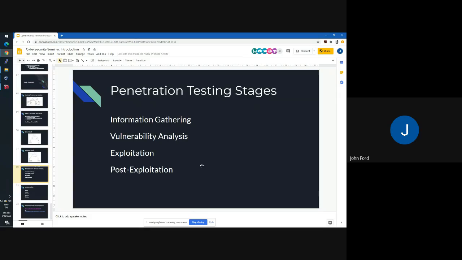Post-exploitation means after you've already broken into the machine that you wanted to break into, where can you go from there? That includes things like finding passwords on that computer that will allow you to break into other computers, taking screenshots, capturing keystrokes, stealing credentials, that sort of thing.